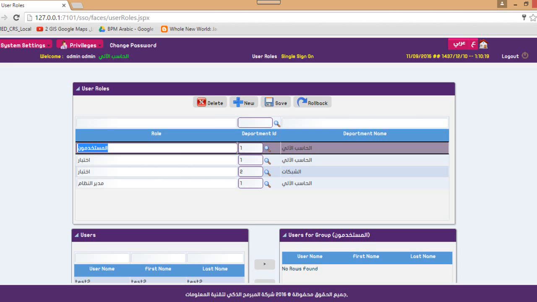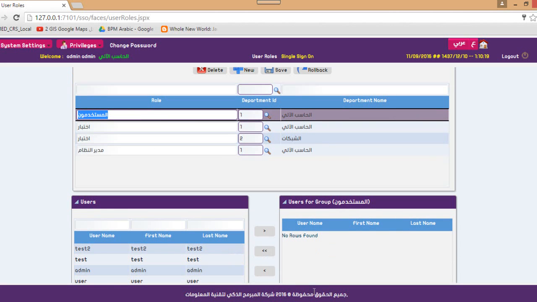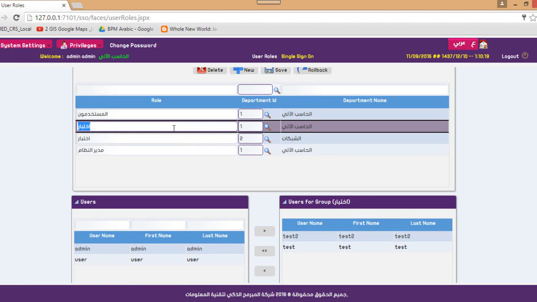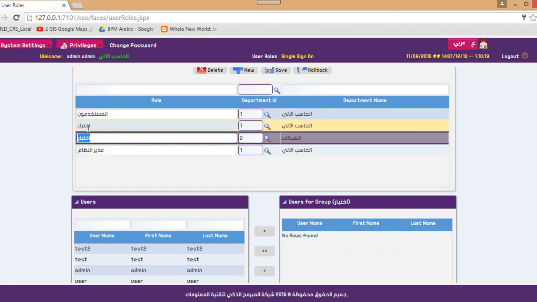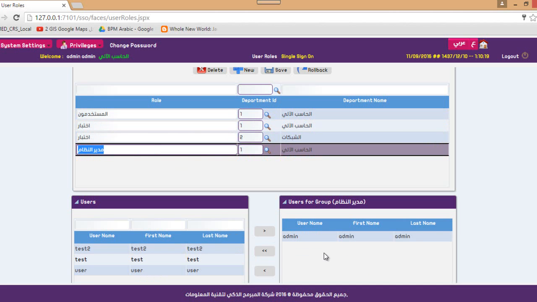In each role you have available users and the users who are already in this group. In this group we have these two users, and these users are available to be added to the group using the shuttle buttons here. We can see that we have the same role but in different departments. This is allowed in the system so that each department can create its own roles. And of course, system admin. As you see, we have different users in different groups.